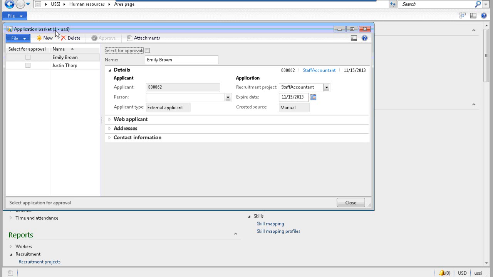So if you have maybe a pre-screening process before you even consider candidates for an interview, you would put them in the application basket, and then once they were approved or pre-screened or whatever your process is, you would actually approve them, and then they would start the process of going through the actual recruitment.